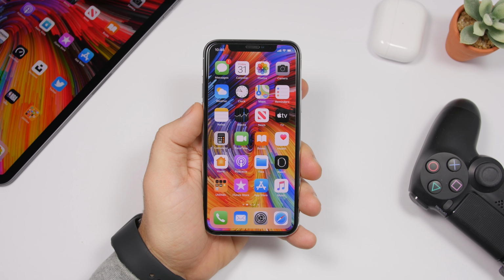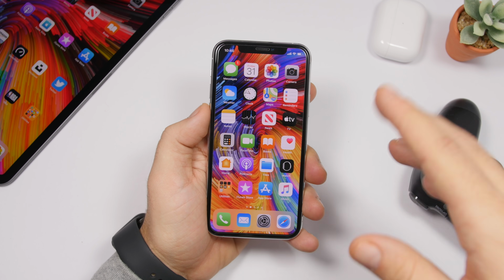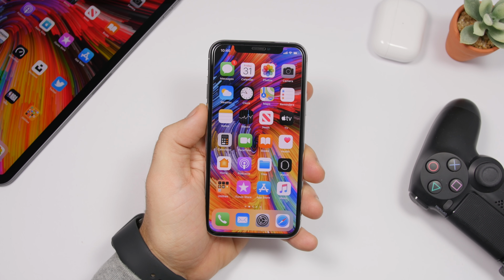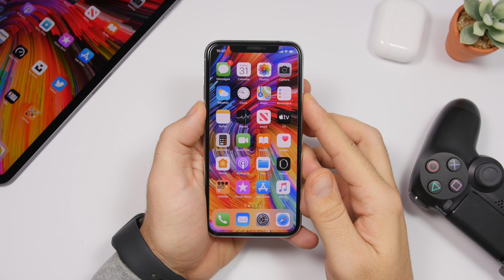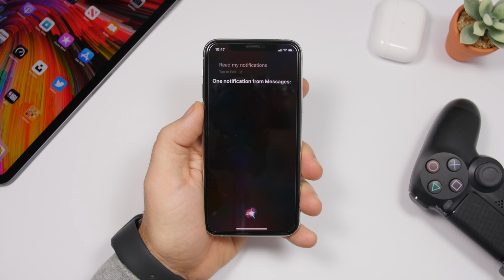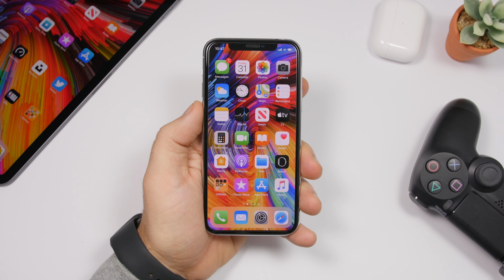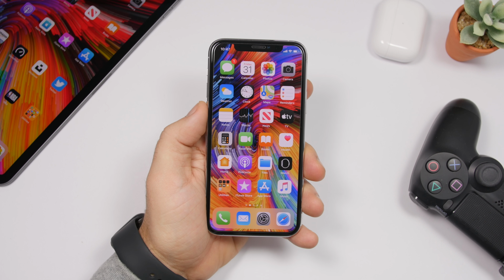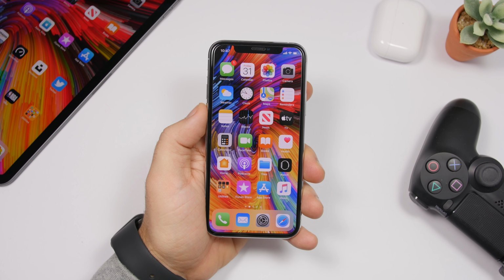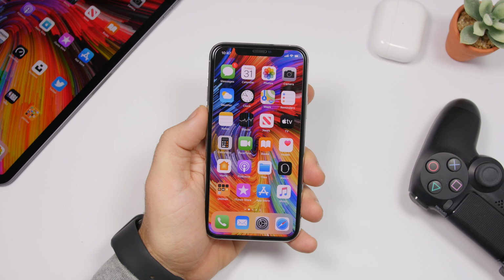You can of course have Siri read your notifications. So if you have a ton of notifications, you don't have time to read them, you just want to listen to Siri reading them, all you have to do is say, read my notifications. One notification from messages. Test says, test message. That's all. So just like that, Siri will go ahead and read all the notifications that you have on the notification center. So no matter what app or what notification it is, Siri will read all the notifications from your notification center.